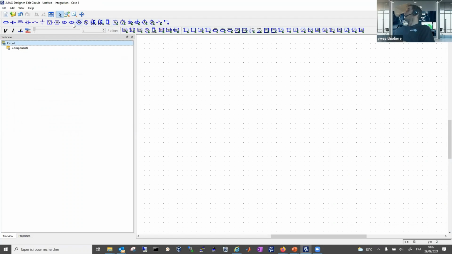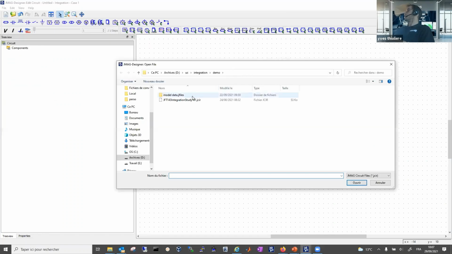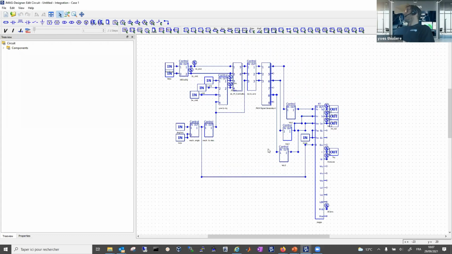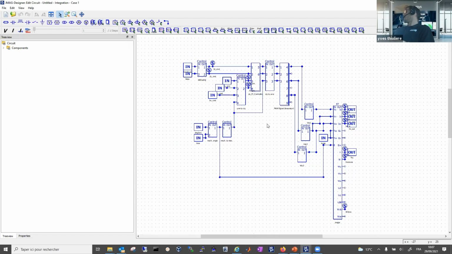You've got all the classical components you can have in the GMAG interface. So I'm going to import it because it's also prepared. And then this is the circuit. I will quickly review it.